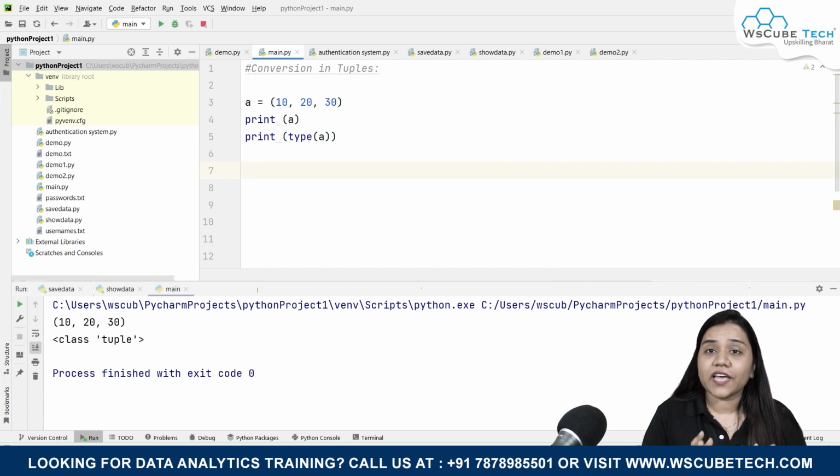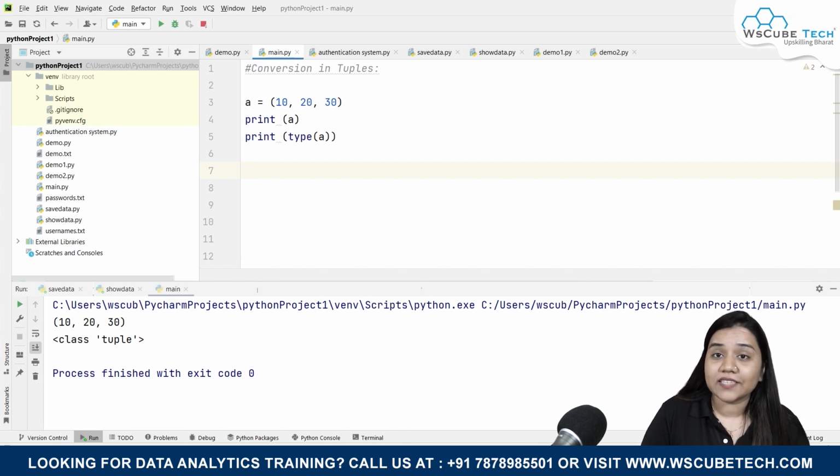Now let's say I want to make a change to a tuple. I want to add something to a tuple. So what can be done to make a change to a tuple, or add or remove something from a tuple? We can convert it into a list, then do the list functions to it, and then convert it back to a tuple. How can it be done?